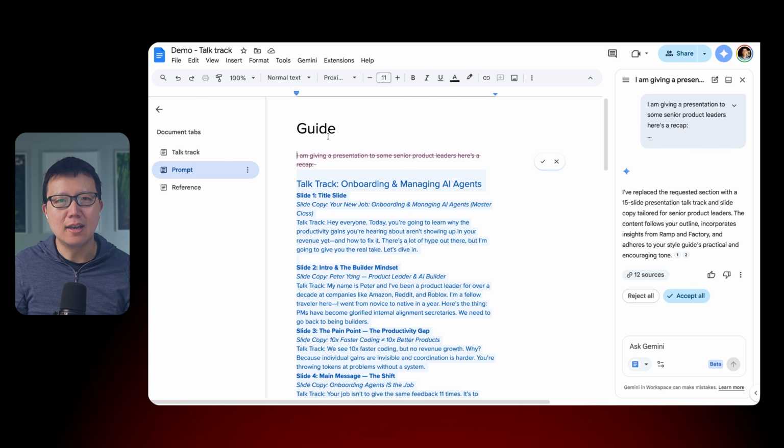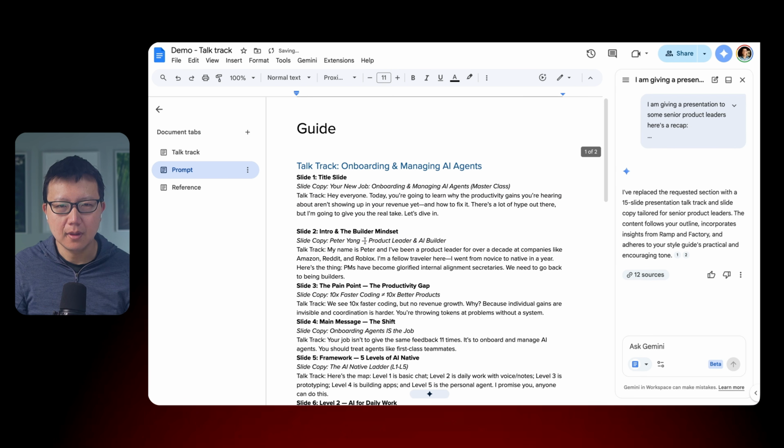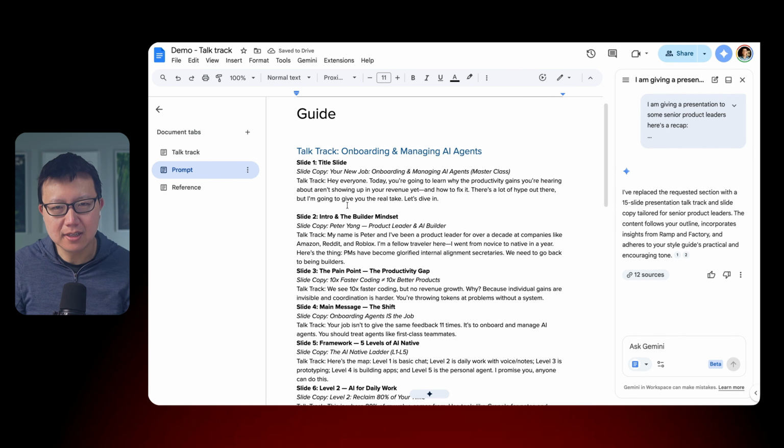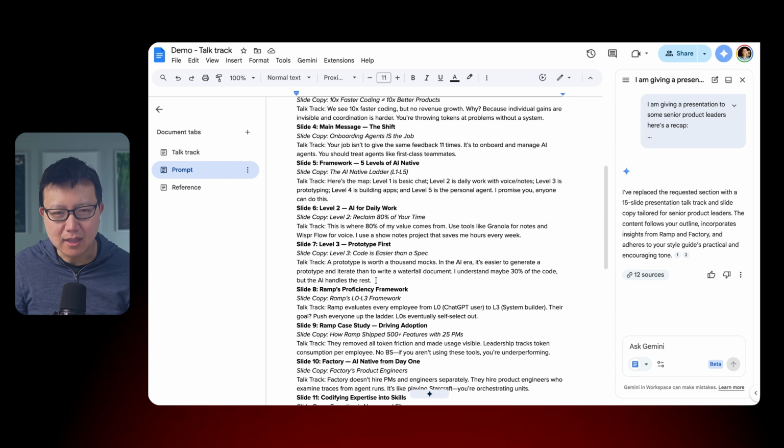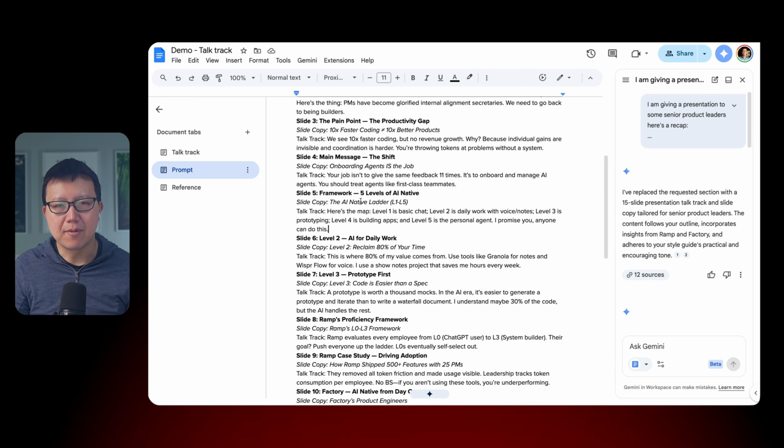You know what's interesting? Unlike Sheets, Gemini doesn't actually make a plan at first before making its edits. It just edits directly, which I actually like because it saves me more time. Well, let's take a look at this talk track now. Let me hit accept all here. And here's the talk track: title slide, here's what I'm going to say, and intro and builder mindset, pain point productivity gap, framework. Yeah, this looks pretty good. So we have a pretty good talk track now.